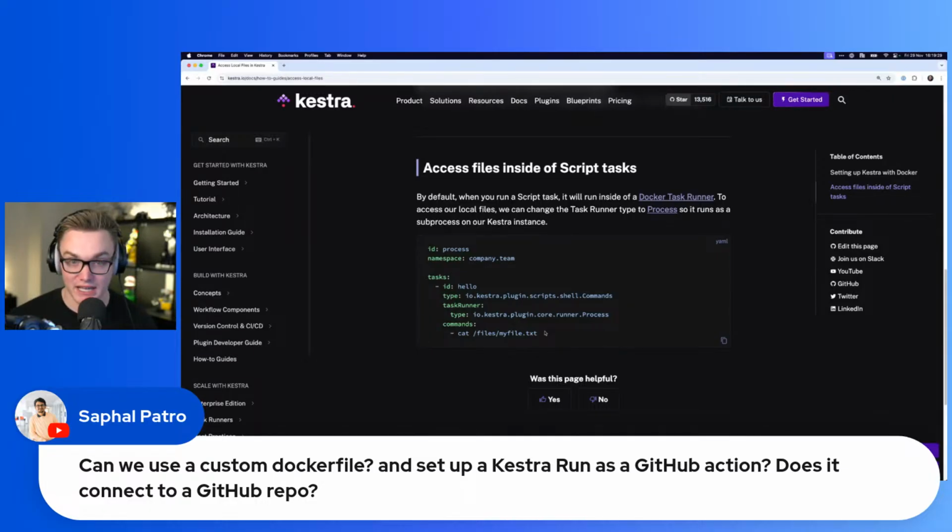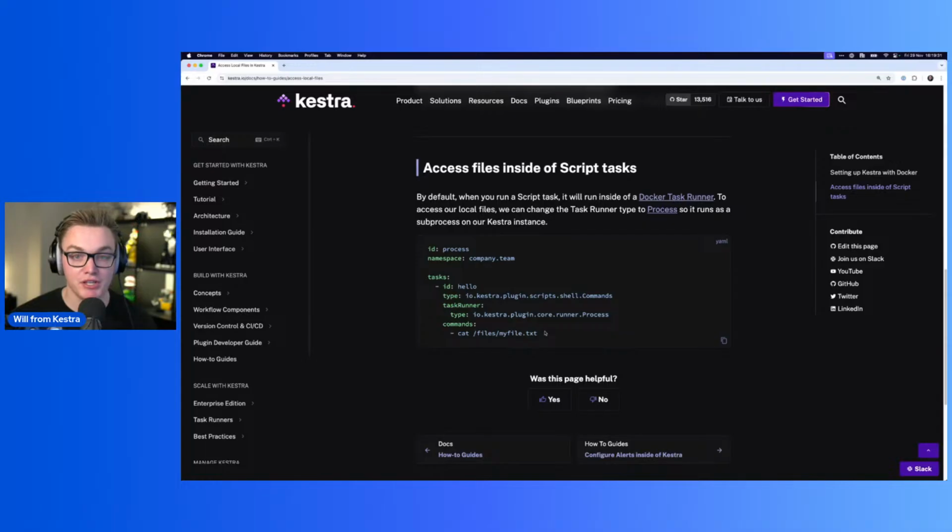You can't run Kestra in GitHub Actions per se, but you can use the Kestra command line interface to run commands such as deploying to your Kestra instance, validating that Kestra flows are in the correct format, and uploading namespace files and whatnot inside the GitHub Actions. We actually have two actions on the marketplace, so check those out. We've got a validate one and a deploy one, but you can also run any of the commands as well.